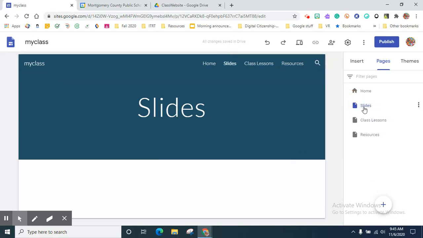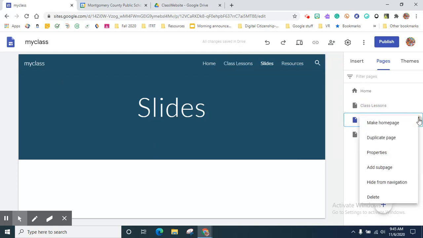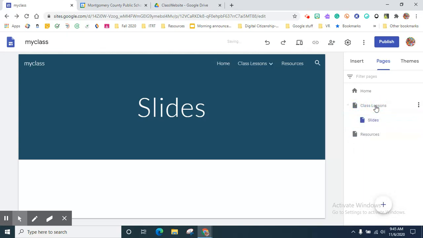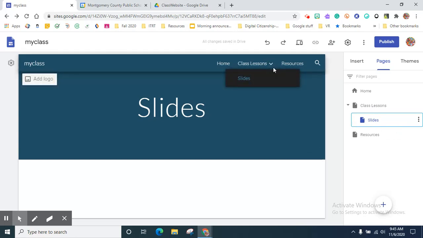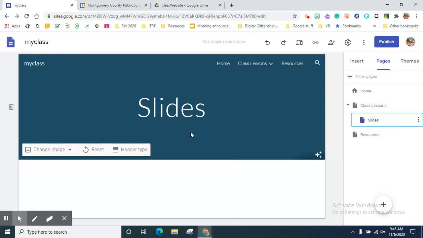Notice how it showed up here. And I could also drag it back down and make it a subpage. Oops. So if I hover over the page I want it to be a sub page to, so it gets highlighted, it becomes the sub page. And now you'll see class lessons now has an arrow and it has my sub page. All right. So on your sub page, let's click on slides. So I'm on that page.